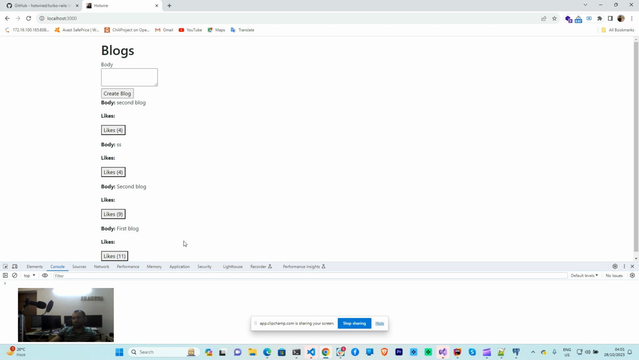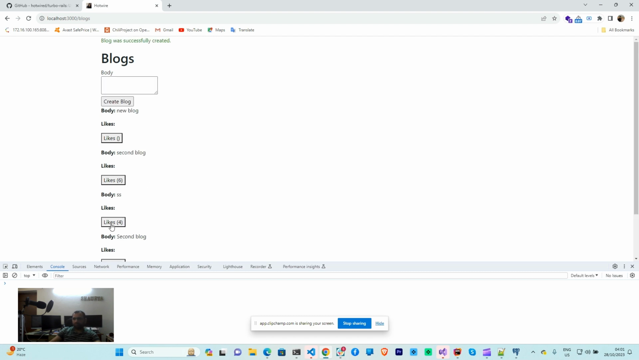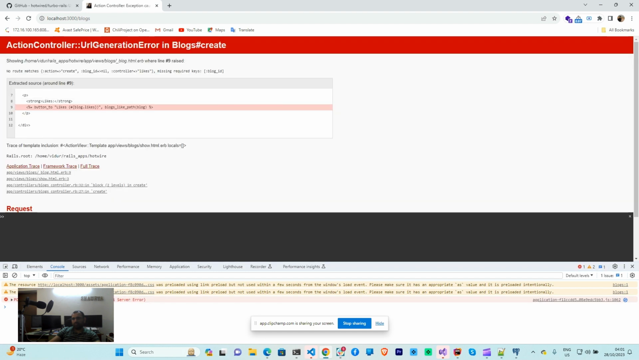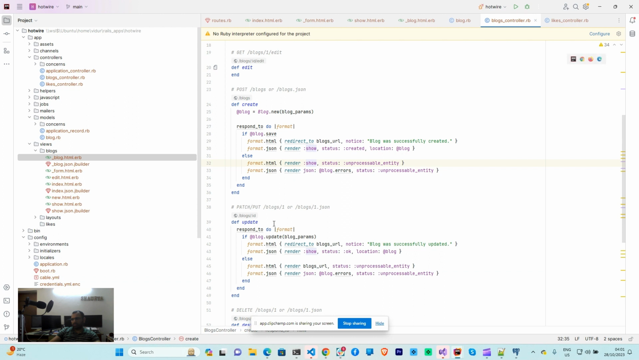Now the blogs are not moving up or down. So let's create one new blog. It comes in the first position. Now let's like, and it's not moving up and down. But if we click on create new blog with the body empty, it is going to give us the error message. To remove this message, we can go to show, edit.